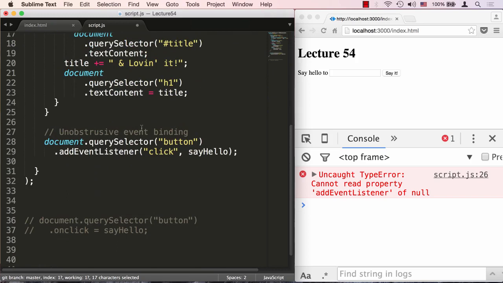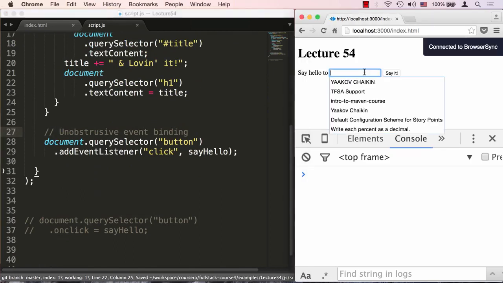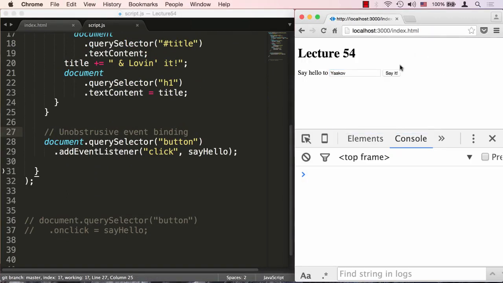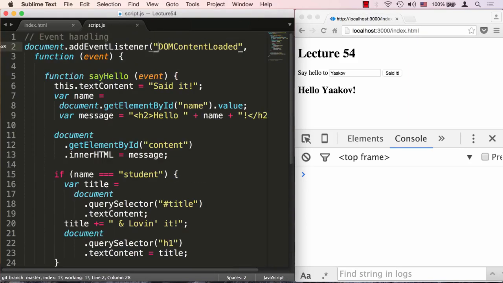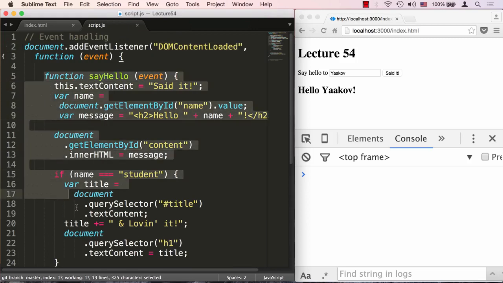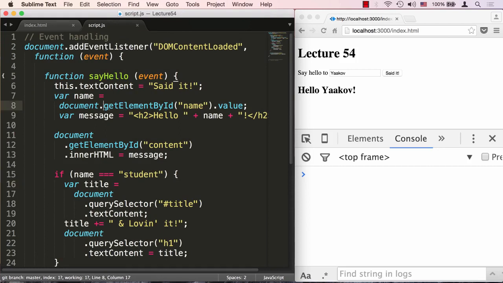So if we save it and say Yakov, click say it, as you can see, we still have our functionality working just as before. Except this time, we didn't have to put all this code at the very end when all the elements have loaded already. Instead, we're listening for the event when all those elements have loaded. And in that case, we're able to execute these functions and getElementById and be sure that these elements already exist in the document object model.